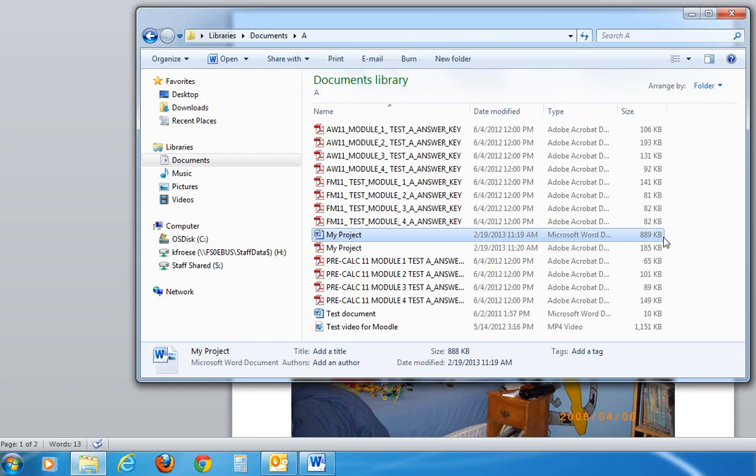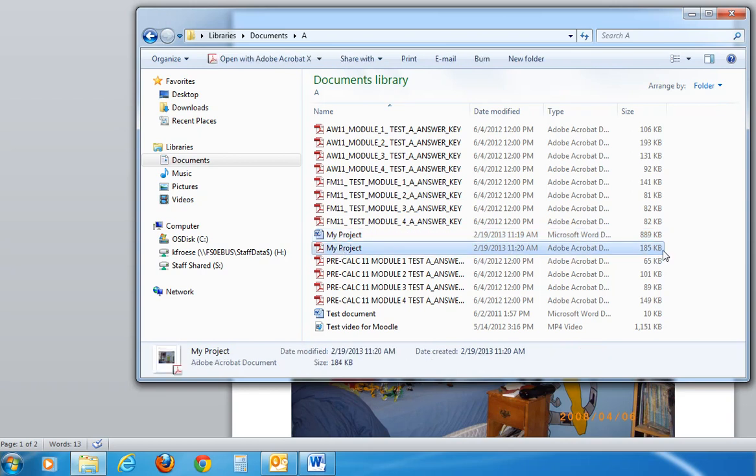If I took that document that I finished and converted it to a PDF, you'll notice the size is much, much smaller. So that's one trick. Maybe all you need to do is just convert your project into a PDF and insert it that way. But maybe even then your project's too large.